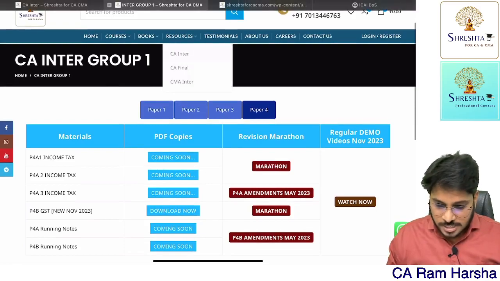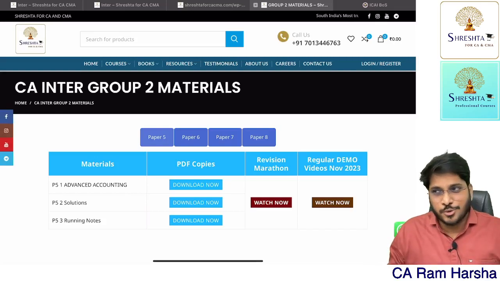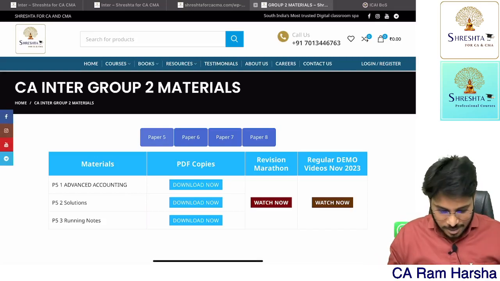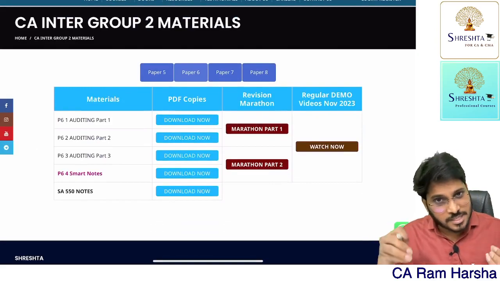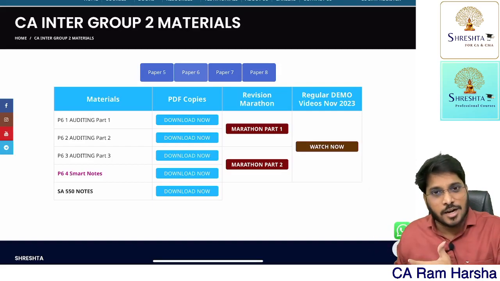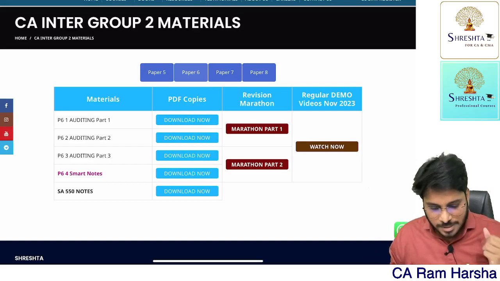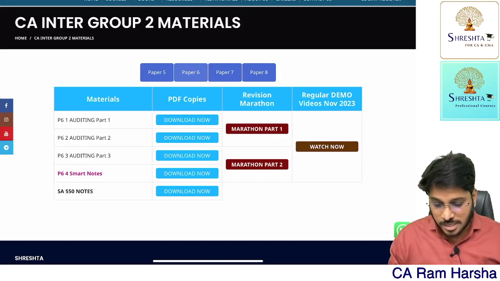Now, same way for group 2 as well. Of course, in group 2 there are no subjects which contain amendments. Like auditing, generally people think of amendments in the audit subject. In audit also there are hardly 1 or 2 small amendments, which I have already covered in the RTP May 2023 video. So this is completely the latest material, applicable and relevant for November 2023.